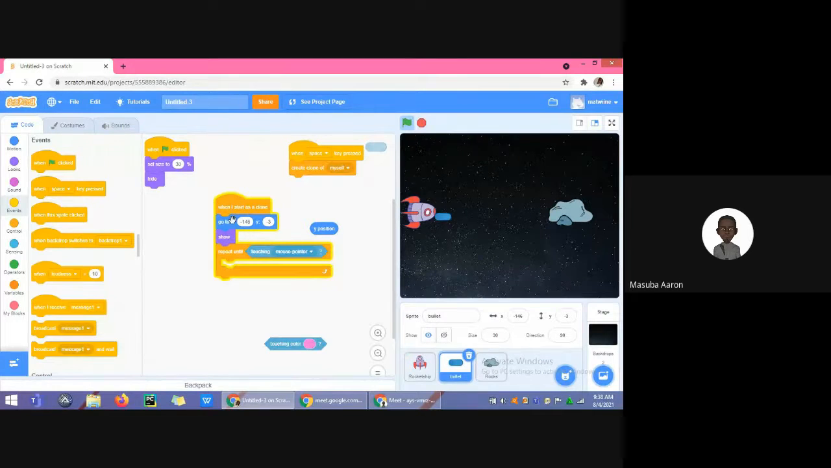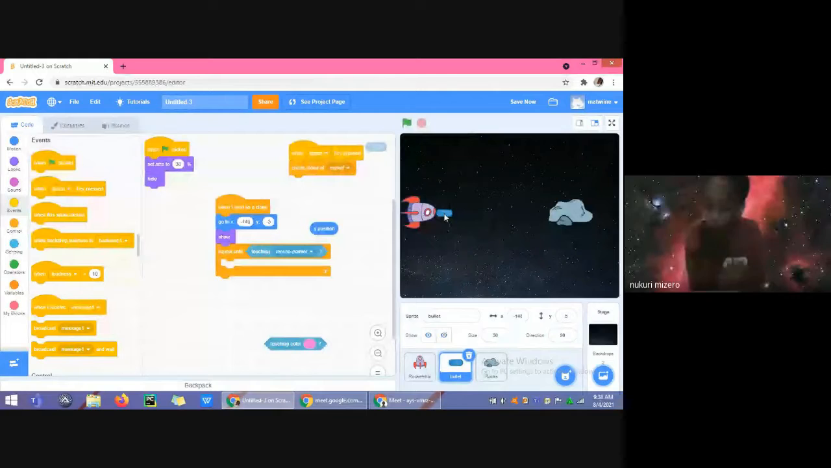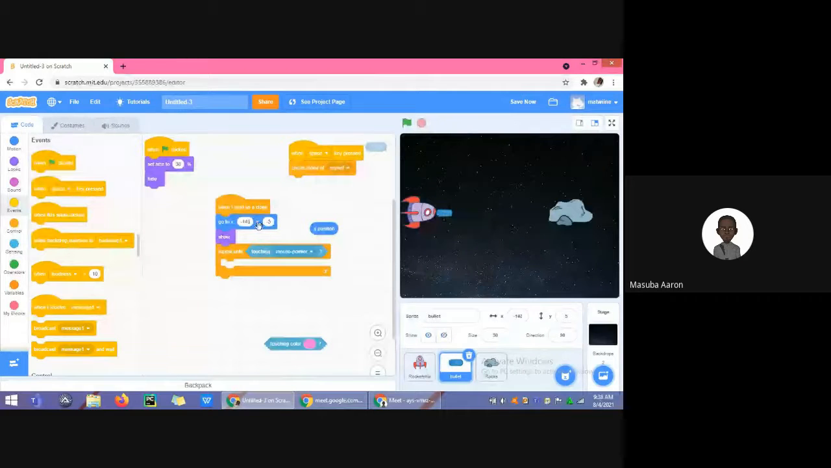And we have to also go to a specific place. Where do you want your clone to be? The clone of the bullet could be here or here, but we want it to appear like it's coming from the rocket ship. That's why I had to dictate where I want it to be.